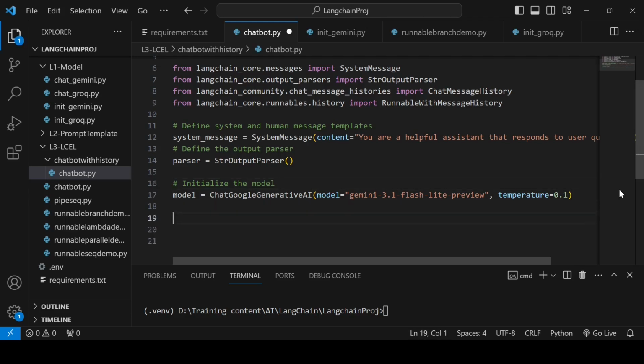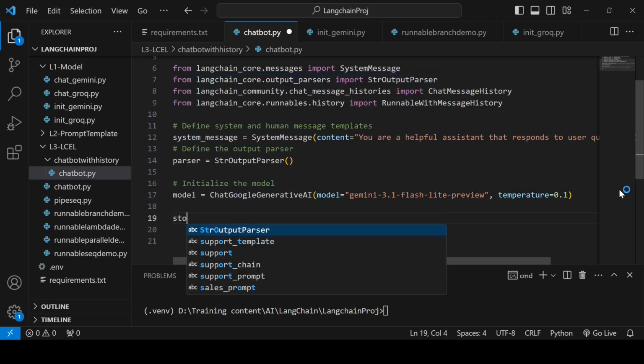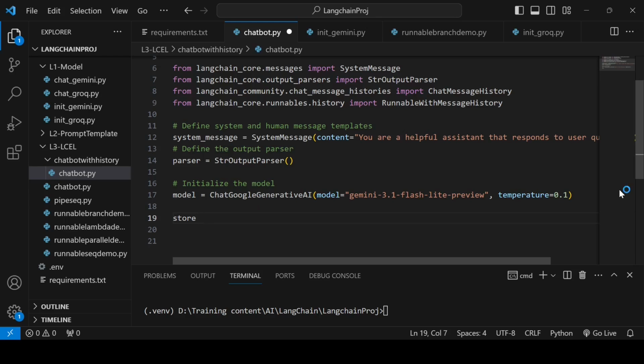Now for this, I need a store, since I'm using in-memory only, not any DB or file system. So for that, you can create a dictionary right here, because it will store with session ID. The session ID will be the key and your previous messages will be the value for that key. So that's how you can create a store. That will be an in-memory store.